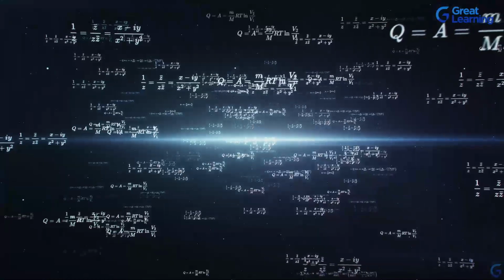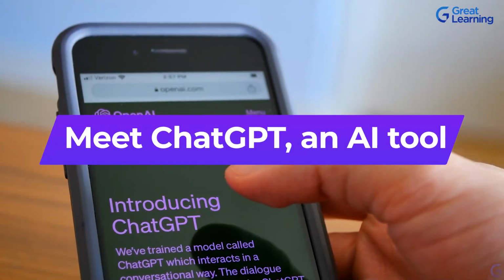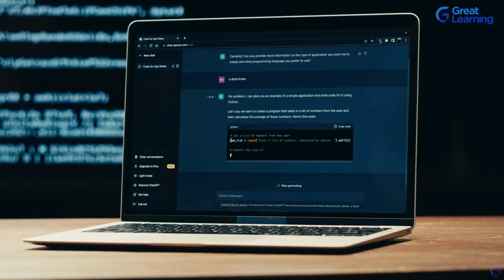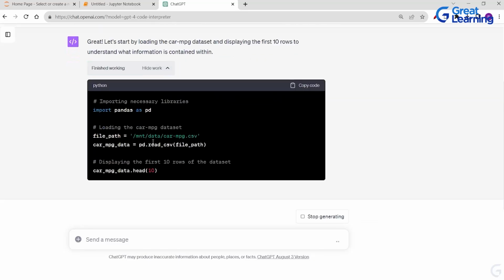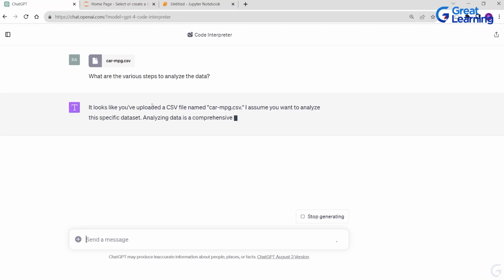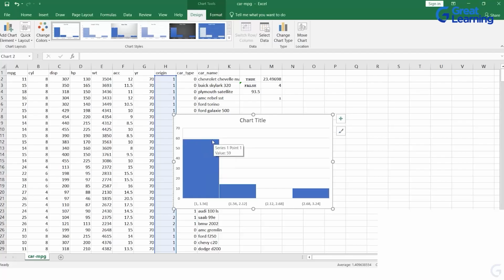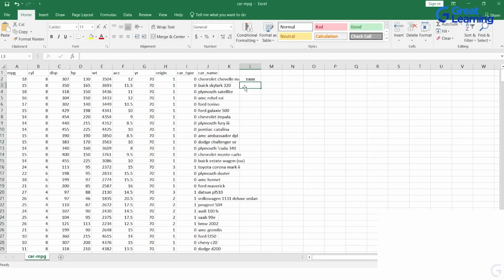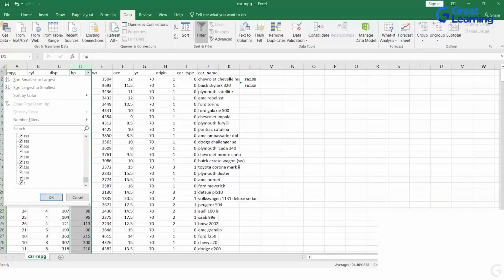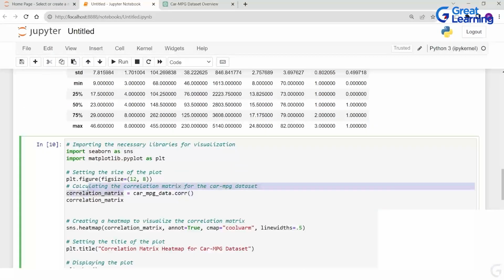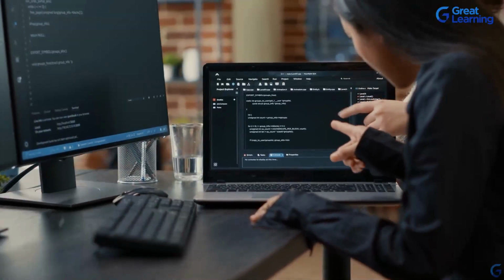Did you know that AI can do more than just crunch numbers? Meet ChatGPT, an AI tool that's transforming data analytics. In this video, we will explore how ChatGPT can help you not only prepare and analyze data, but also uncover valuable insights that you might have missed using both Excel and Python tools. Watch ChatGPT in action with a real-world dataset, guiding you from implementation to deploying your results for practical applications.